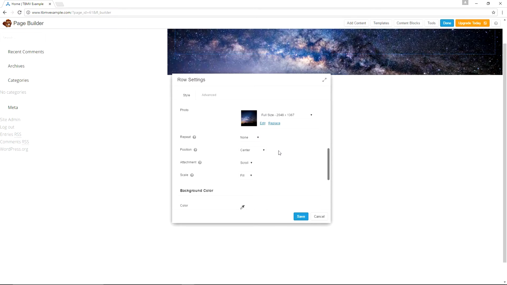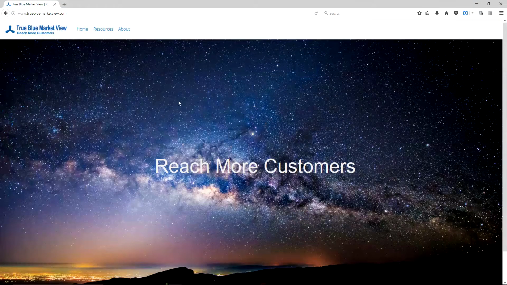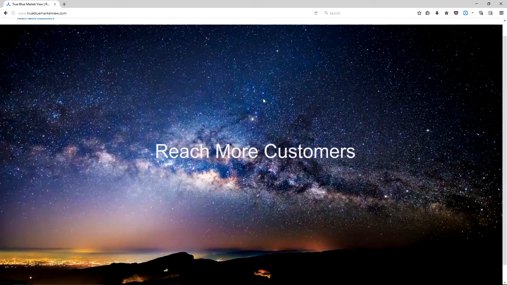Repeat none, position center, attachment scroll, scale fill, and attachment scroll, by the way, is going to mean that as you scroll the page, the image also scrolls. If you chose fixed, then what would happen is the image would stay on the screen where it is, and as you scrolled down the page, new information would load on the page. Let me show you what I mean by that. So this is what scroll will do, as shown here at truebluemarketview.com. And that's what will happen.